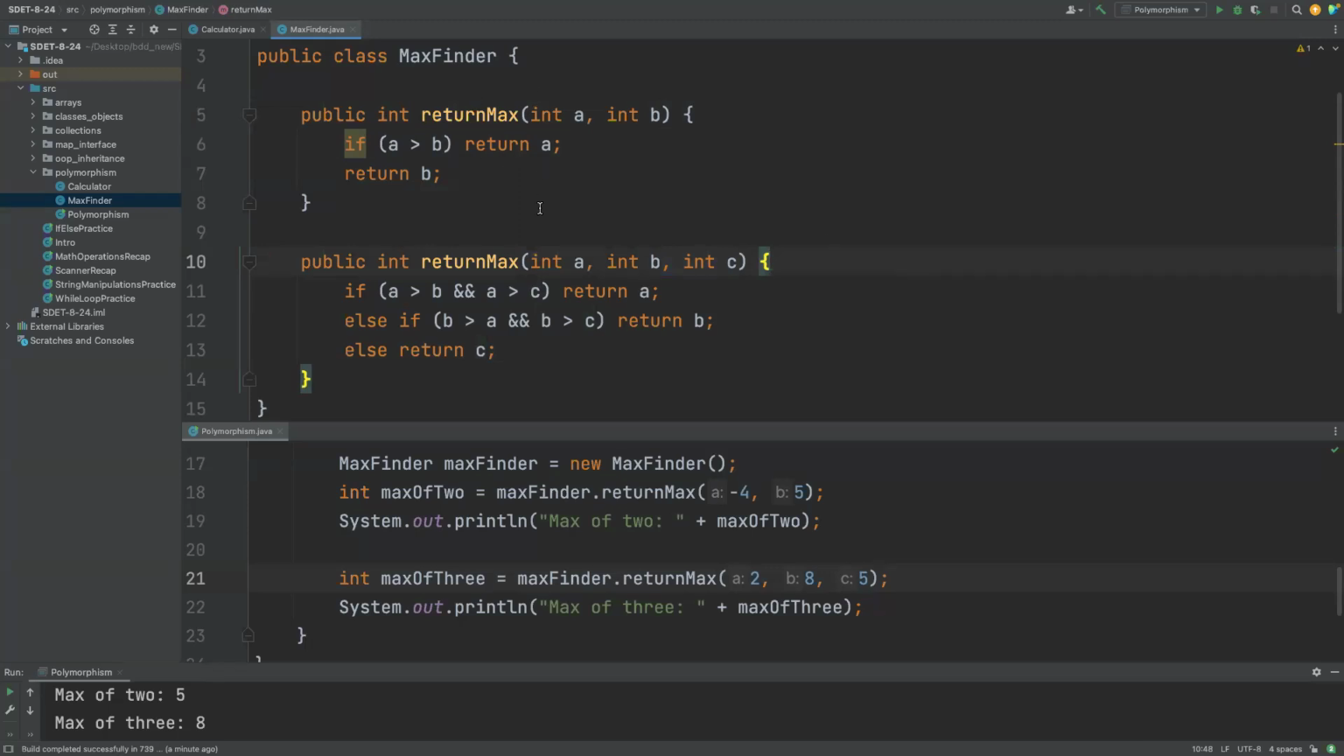Basically these methods just find the maximum, like the bigger number, and return it. When we check between two numbers, we just check one of them. If one of them is bigger than the other one, then we just need to return that. Else, we return the opposite one.